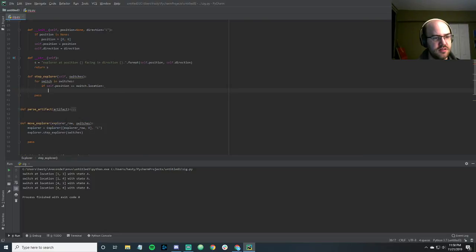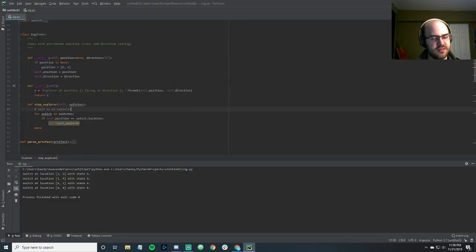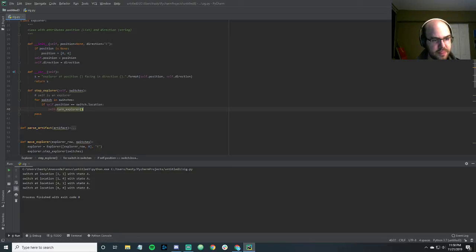Wait. The self.turn_explorer, because the self is an explorer. Which I guess is obvious because it's within the explorer class, but a reminder may help me. Self.turn_explorer, it's gonna, let's see, as a function of switch. Turn explorer of self, comma switch. Yeah, that's right. Cool.